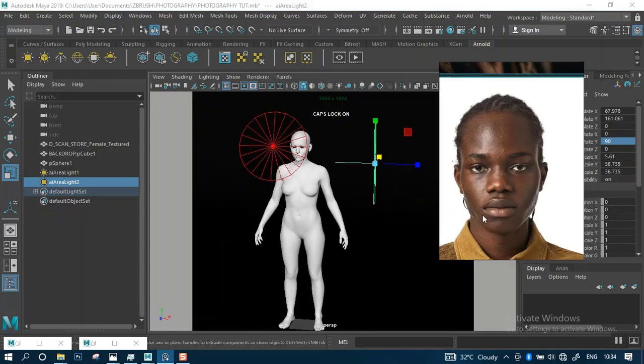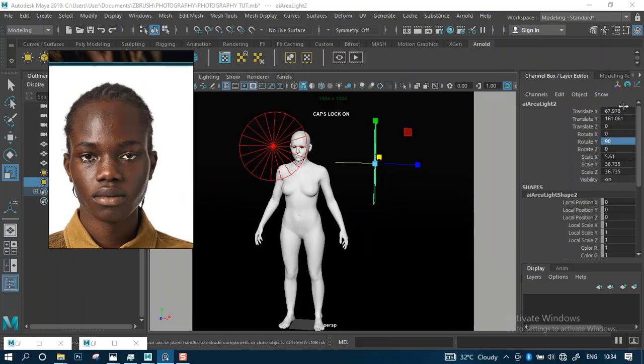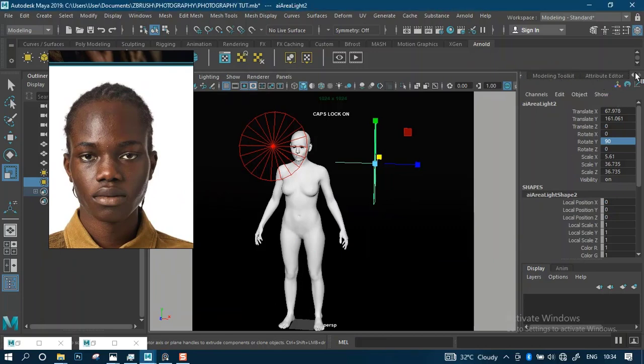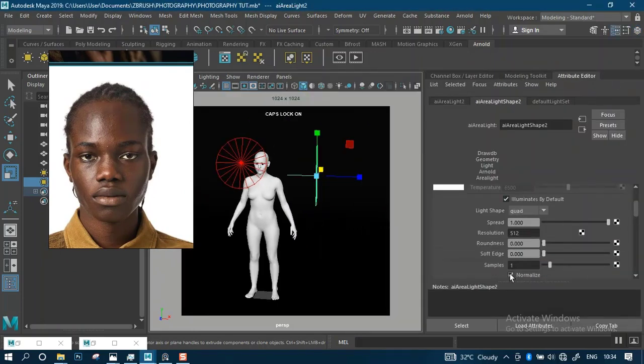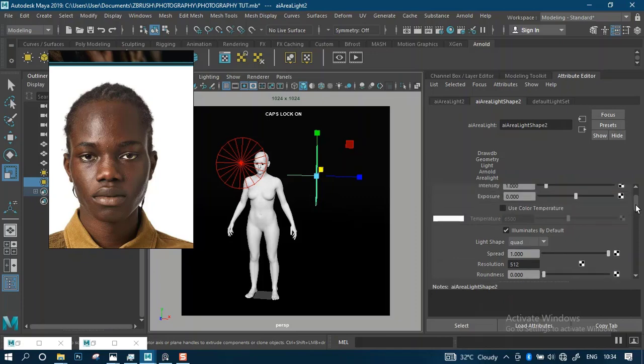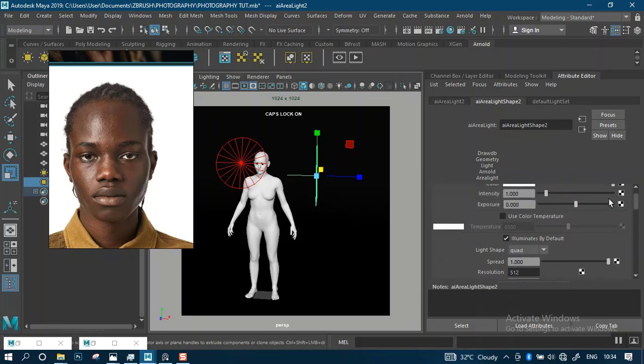Okay. Then, on the attribute editor for this light, put this at a sample of 2, turn off normalize.